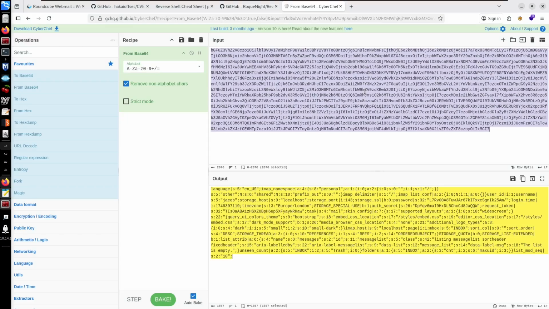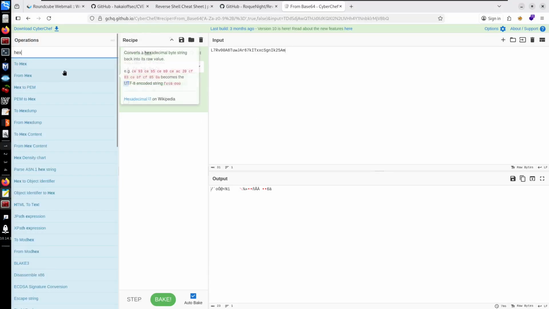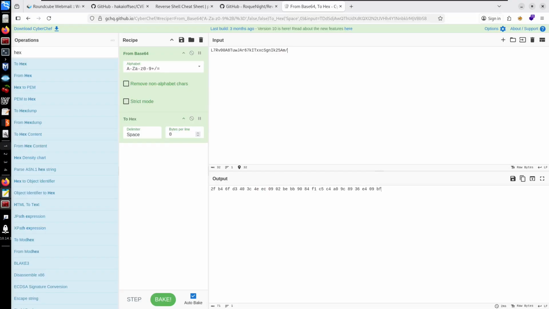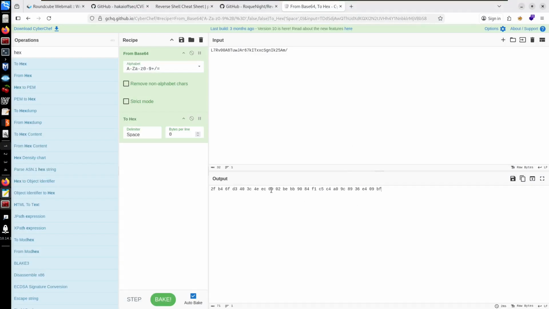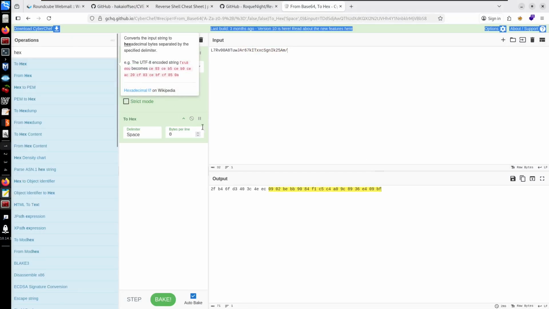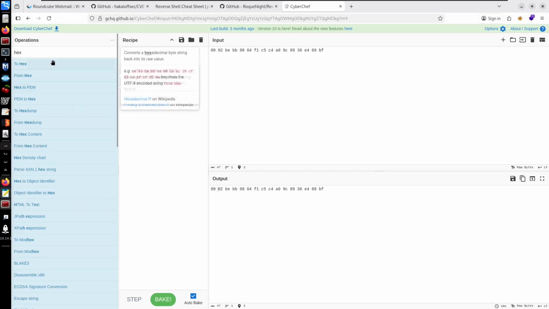So I'm going to do this again. We'll do this from base64. So this is from base64. We'll change this to hexadecimal. So let's put that in there. Make sure we do have the slash. We want to go from 09 all the way to BF. Let's put this out. So now we have it from 09.